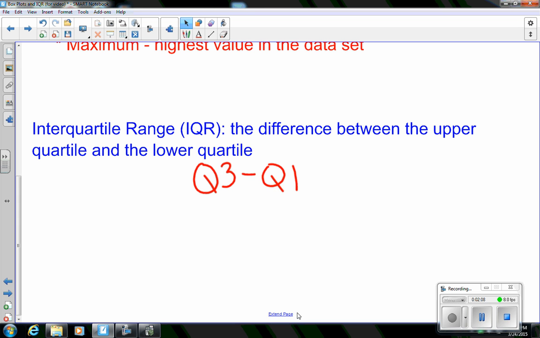So if you need to, pause the video, rewind the video, make sure you have all of these notes copied down, and then when you're ready, we're going to move on, or you're going to move on by hitting play, and we're going to take a look at the steps.